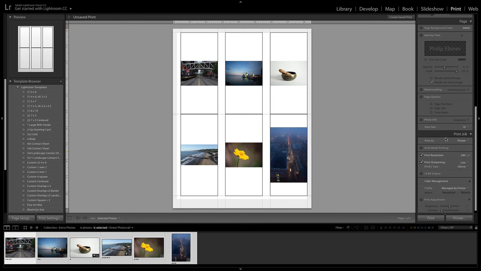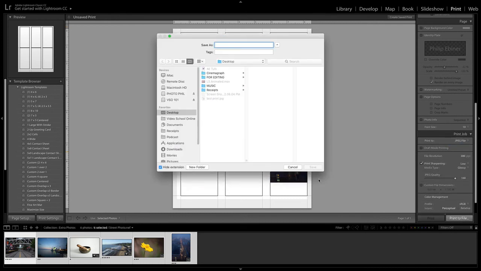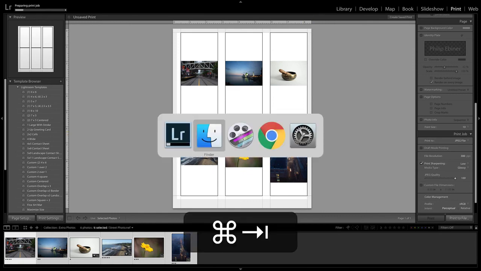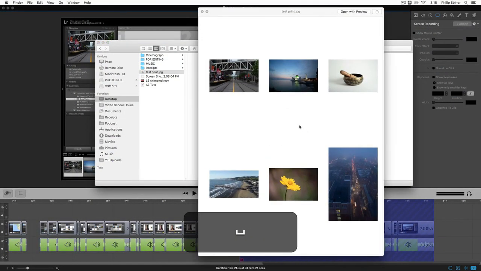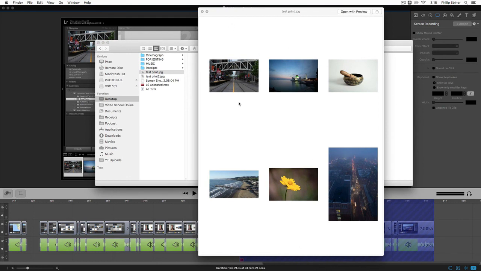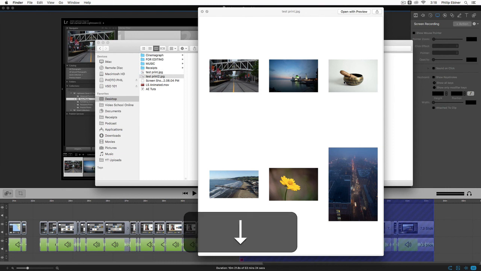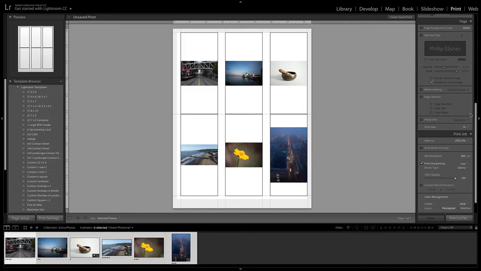Now, if I do want to save it as a file, I can just change this from printer to JPEG file, choose print to file, call it whatever you want, test print, click save. Now it's going to save it. And if we go to our Finder, we can see that we've saved this, and this is what that contact sheet looks like. If it was multiple pages, it would actually have multiple prints as well. So this is the print module.